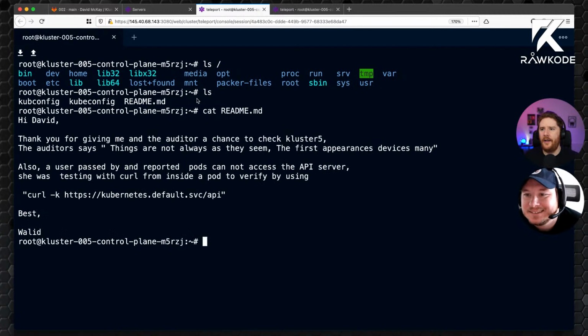Hi, David. Thank you for giving me and the auditor a chance to check cluster 005. The auditors say things are not always as they seem. The first appearances deceive many. Also, a user passed by and reported pods cannot access the API server. She was testing with curl from inside a pod to verify with this command. Best of luck, Walid. I love that you've set a scene. Thanks. Yeah, I like that. Set the mood.